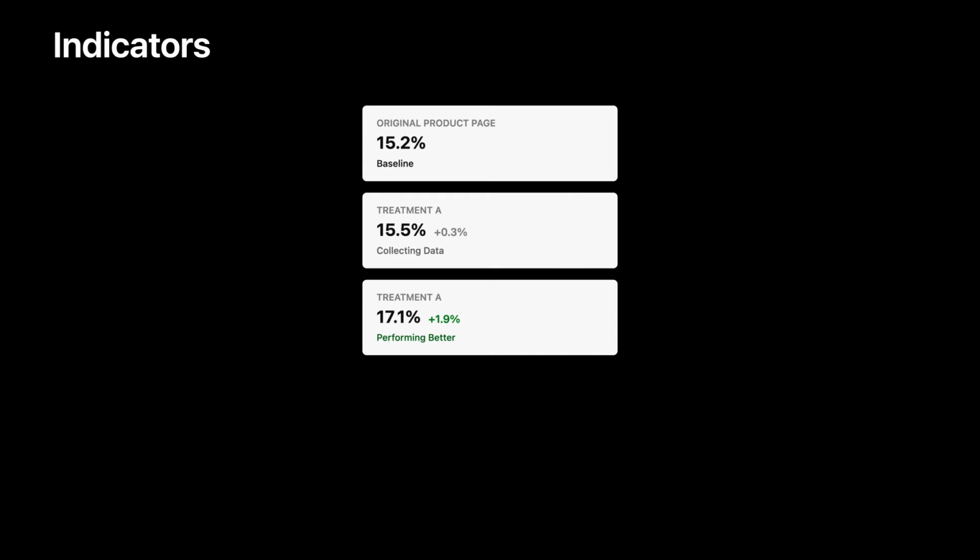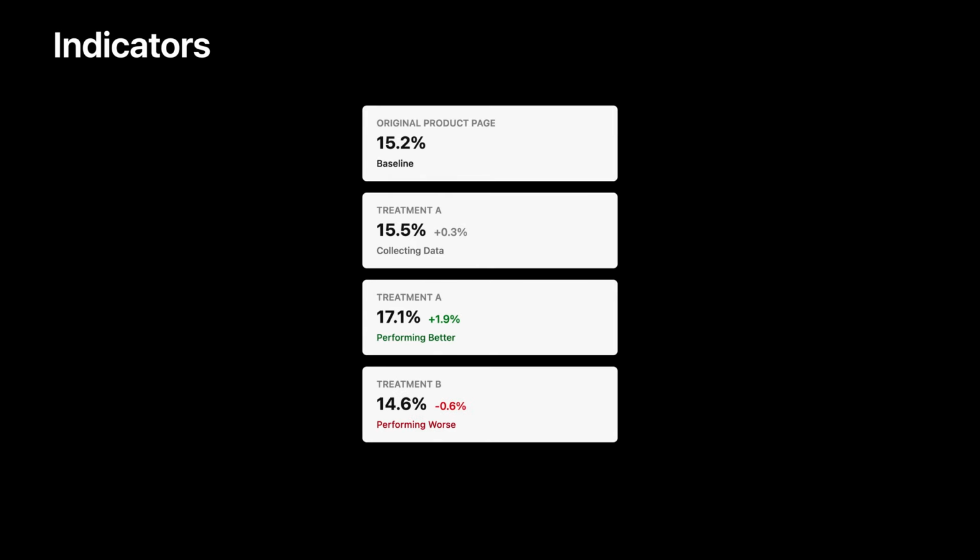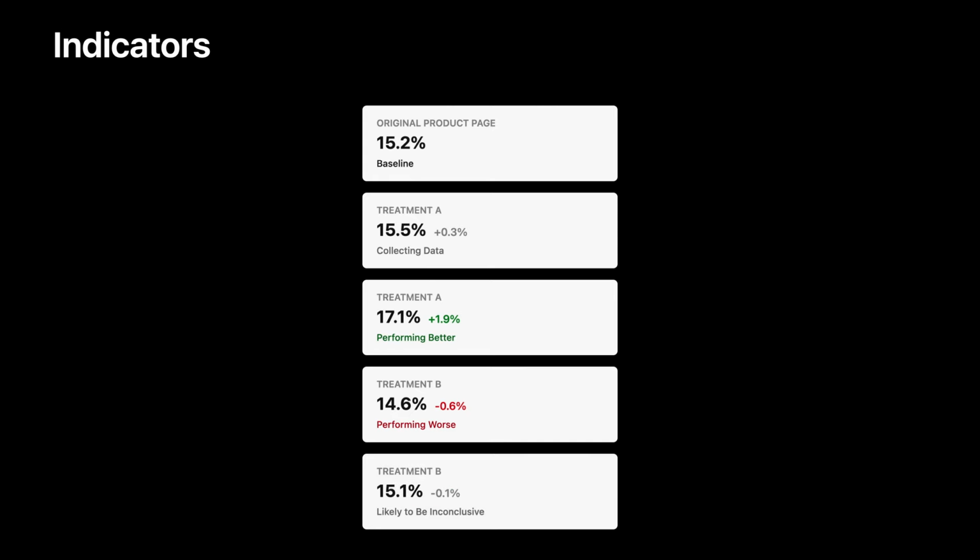"Performing better" means the treatment is performing better than the baseline with at least 90% confidence. "Performing worse" means the treatment is performing worse than the baseline with at least 90% confidence. And "likely to be inconclusive" means that the test isn't getting enough data to make a determination within the 90-day limit.